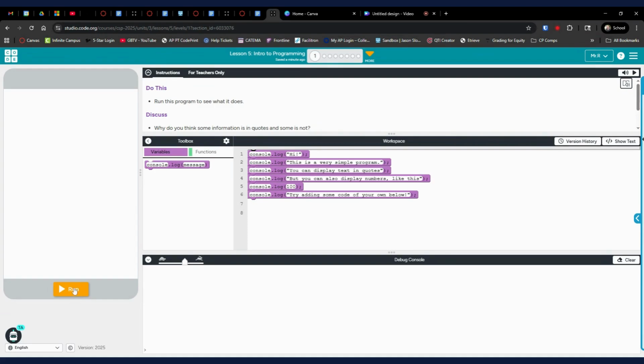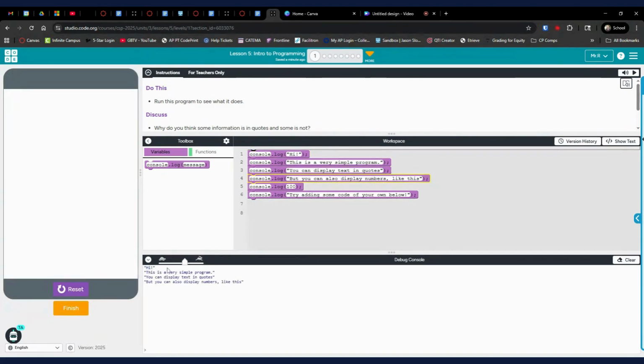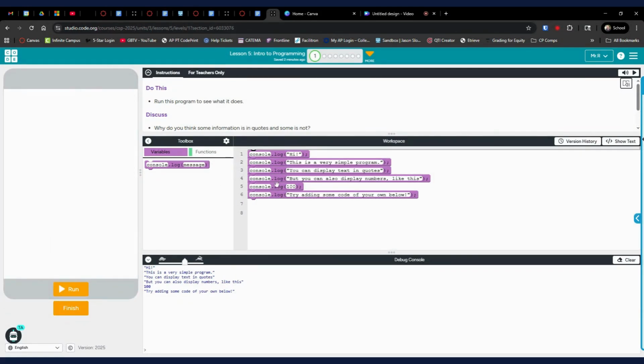So I'm going to click run. There's hi. This is a very simple program. You can display text in quotes, but you can also display numbers like this, 100. Try adding some code of your own below. So basically, when I clicked run, it went through each line and logged out in the console whatever text I had in here.